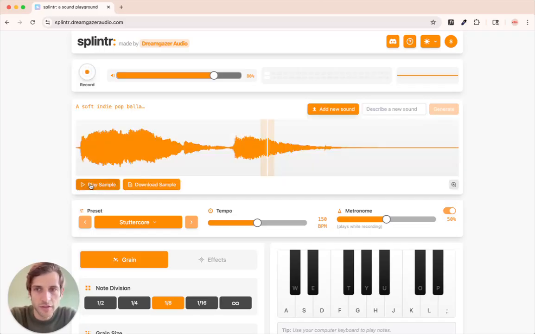All right, let's have a listen to this sample. That is beautiful. I'm going to start playing the notes on my computer's keyboard. So if you can see here, the C key is mapped to the A. The S key on my keyboard is mapped to the D on the piano, and so on.